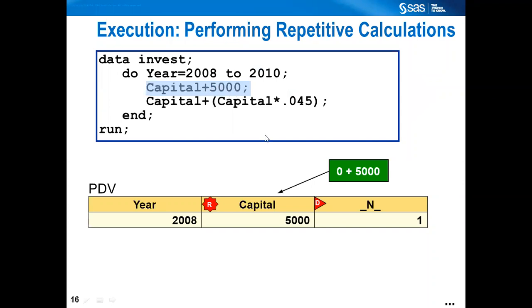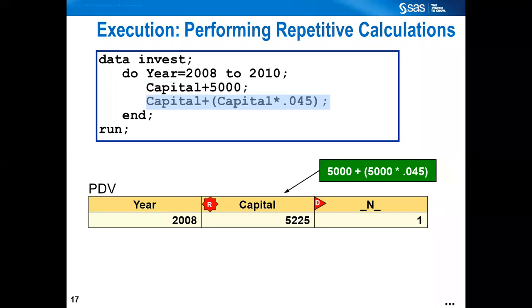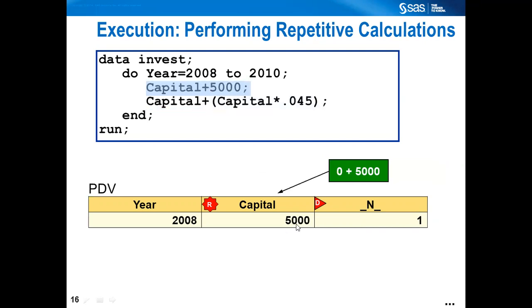So the initial amount for capital was 0 plus 5,000. It's giving this value. Now the next statement is the same value of capital getting multiplied. I hope you are understanding. Your capital value is already 5,000, so 5,000 into your rate of interest gives 5,225. See, this is how it was.